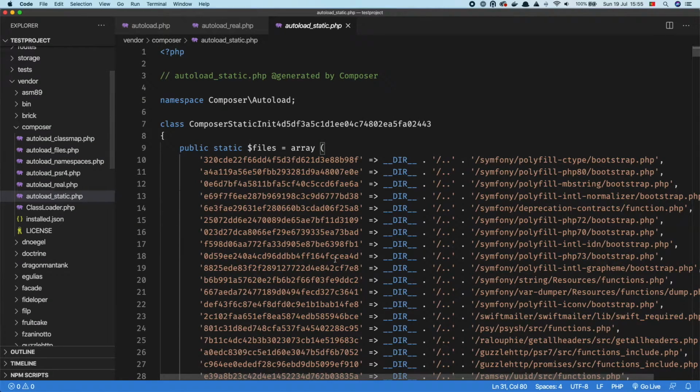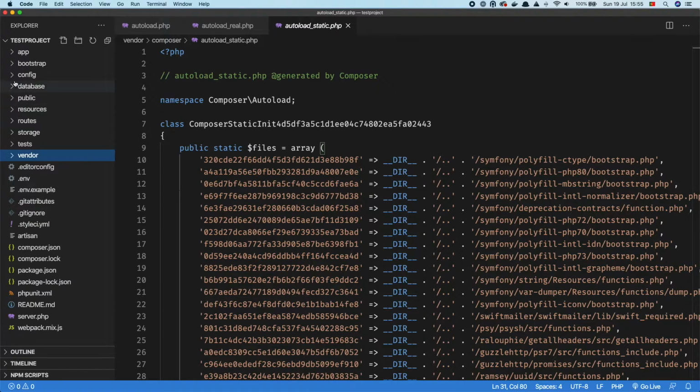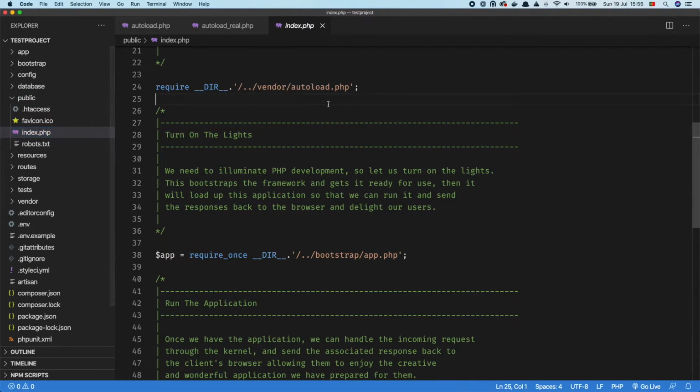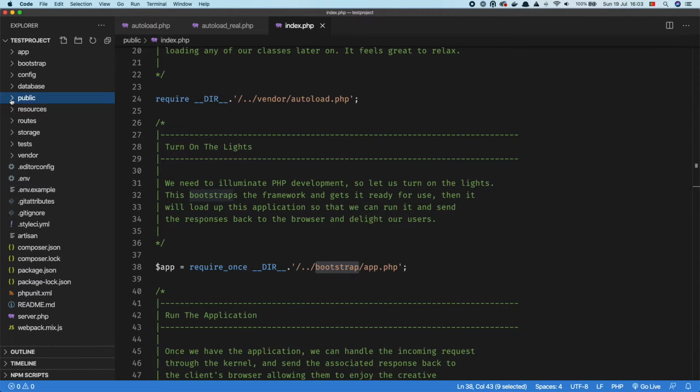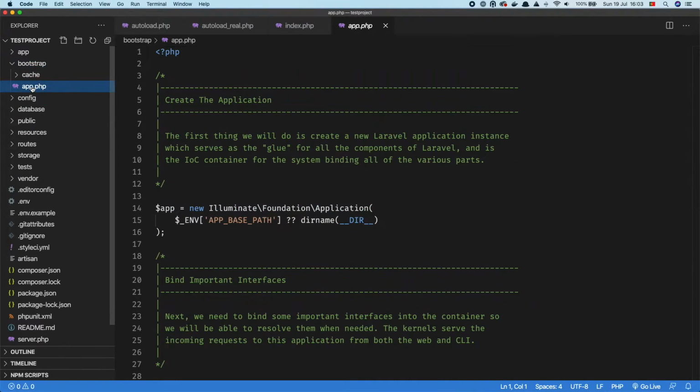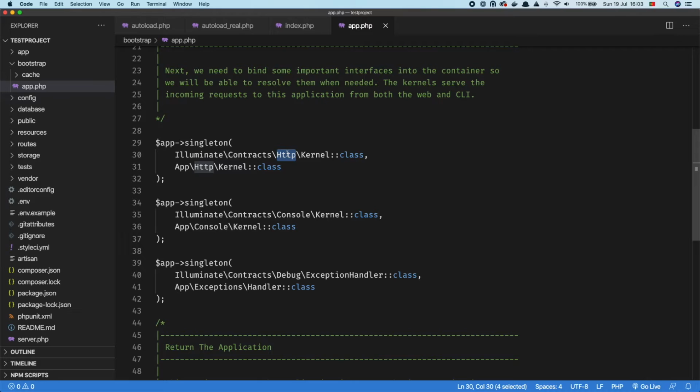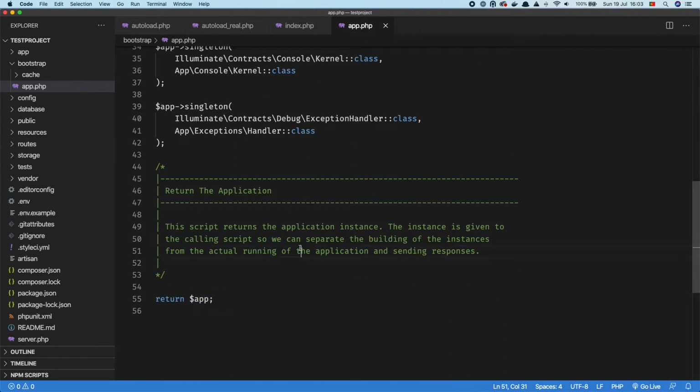All right, now let's go back to index.php in the public folder. There we go. So this brings us to our next step, which is bootstrapping the application. And we'll be doing that in the app.php file, which resides in the bootstrap folder. So let's go ahead and check that out. Well, first of all, it creates the application itself, to which the components will be connected later on. It then binds the HTTP, console, and debug interfaces to the container. And finally, it returns the app so that we can use it.